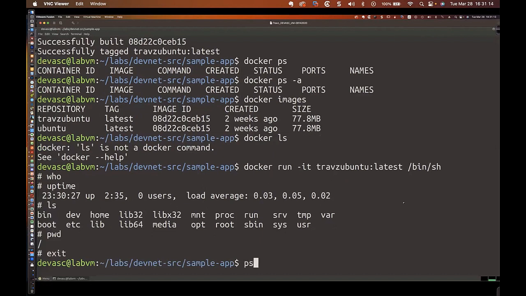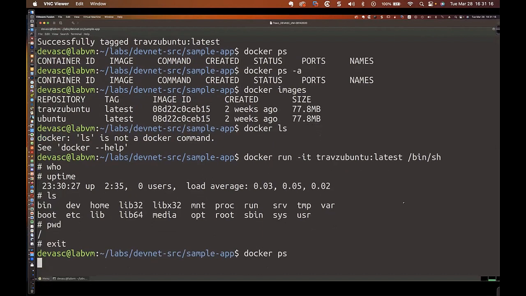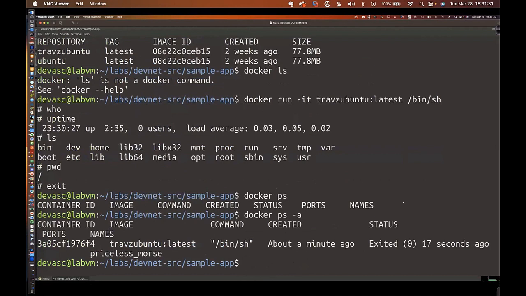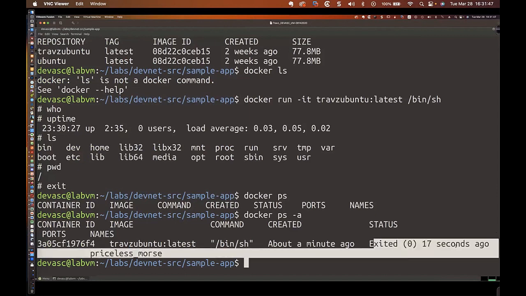Okay, so let's say docker ps. And you can see that nothing's running. Remember, I exited out of that container session. So if I say docker ps -a, there it is. Now remember, the -a is showing me the containers that were running but are no longer running. And you can see right here, it even tells you status exited 17 seconds ago.